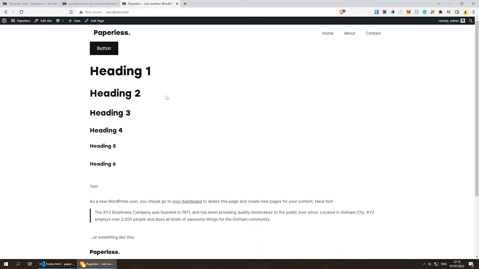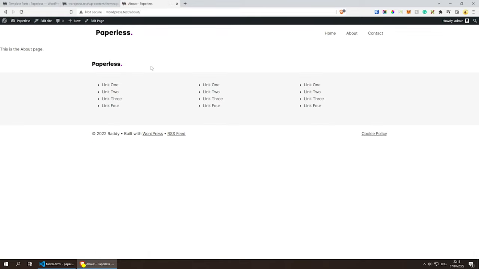All right, so now that we're done with the page template, we only have a header and the footer. All of the pages should be exactly the same. So if I was to click on About, you'll see that we have the header and we have the footer. If we click on Contact, we have the header and the footer, which is great. That's exactly what we wanted. And I wouldn't worry too much about this being full width.